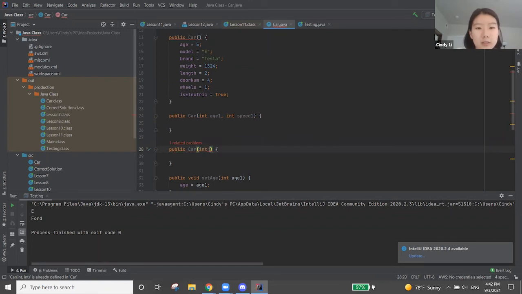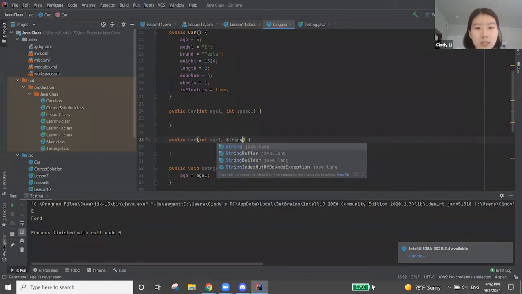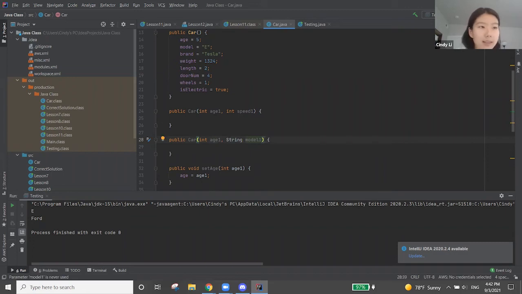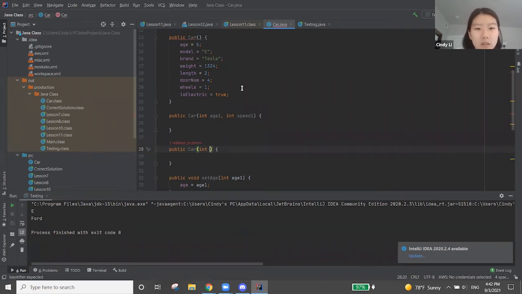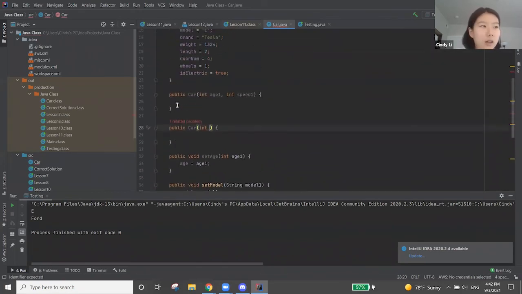On the other hand, if I only have one int, or if I have a string after the int, that doesn't create a problem. Now, what if instead of int age, I have int weight and int length? Do you think int weight and int length will create a problem? Yes or no? Type your answers in the chat.